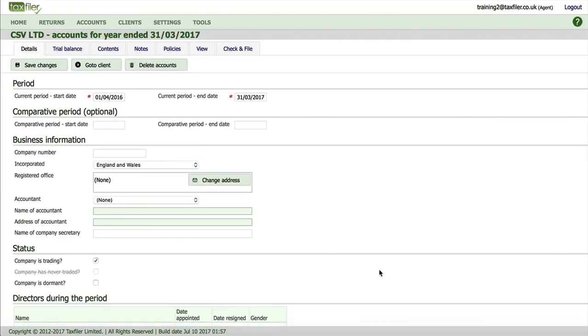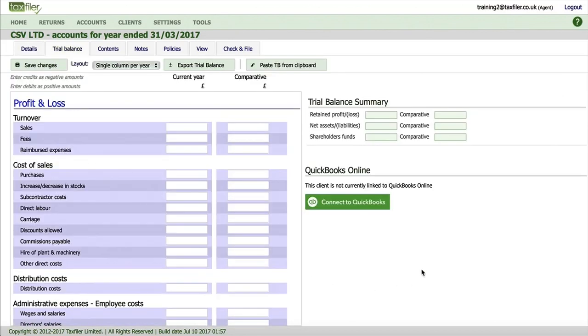Now after we've clicked on Create, the first screen we'll get is the Details screen, which is the first tab. Now for now we're just going to concentrate on importing the CSV figures into the trial balance. So for that reason we're going to click on the second tab, which is Trial Balance. We're going to click on that. And what we need to do now is import the figures from a CSV file.